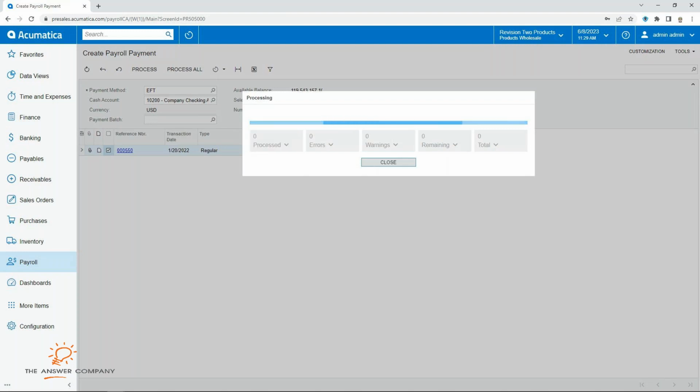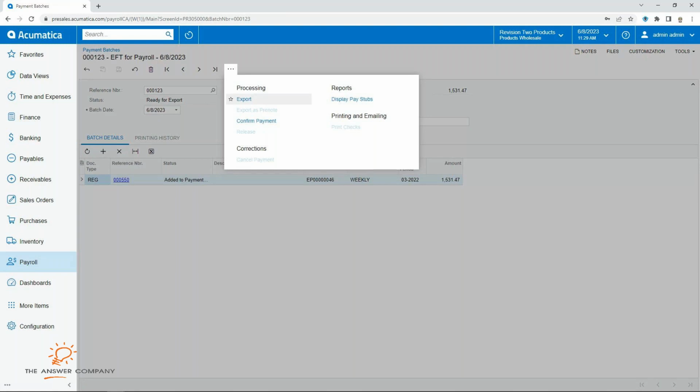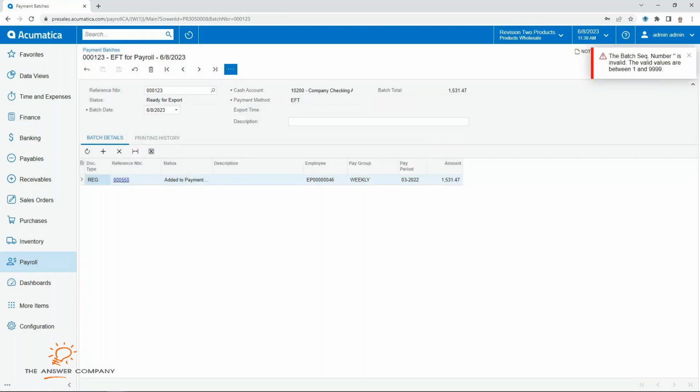and I have a suspicion I'm going to get a message here too. Oh, we're good to go. Oh, and then I can export that EFT file. Oh, there's the error message I was going to get.